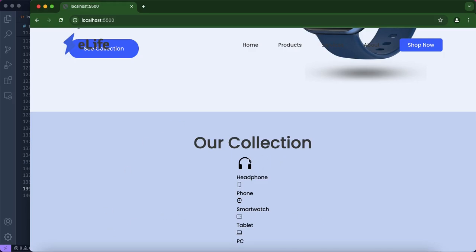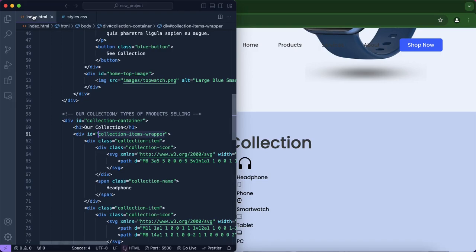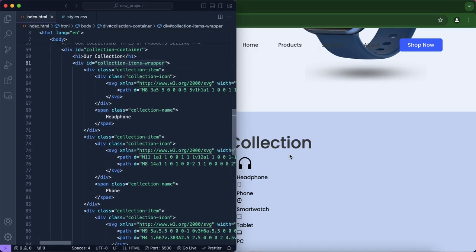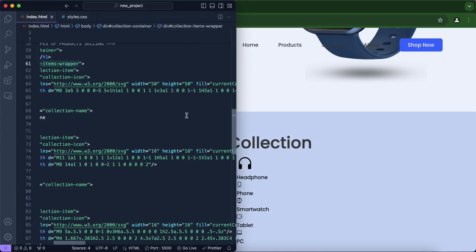Alright, so now we're going to be working on our wrapper. So we're going to be changing the layout of the wrapper, so we want it to be in one line, and we want each item to have space around. But also we need to change the width and the height of each and every SVG. We only changed the one for headphones, so we want the width and height to be 50 pixels for all of the icons.